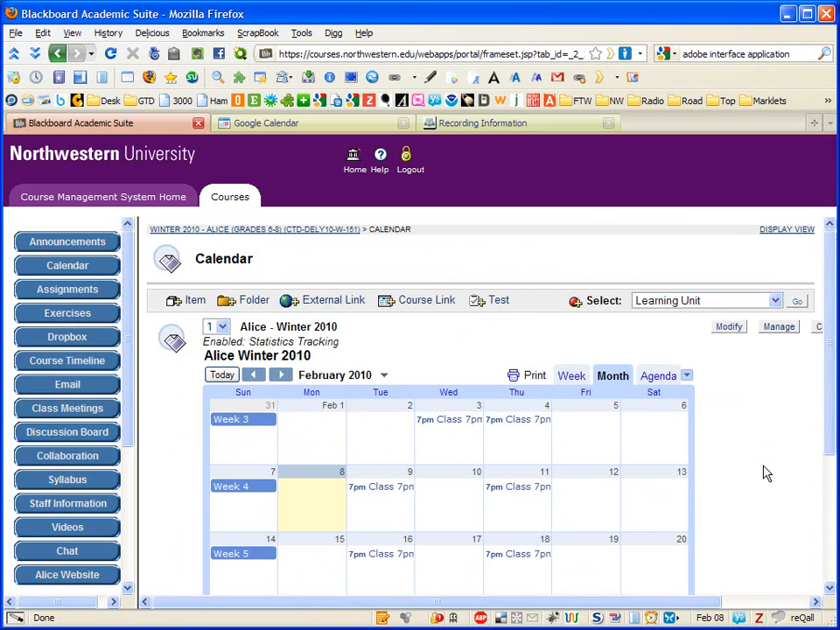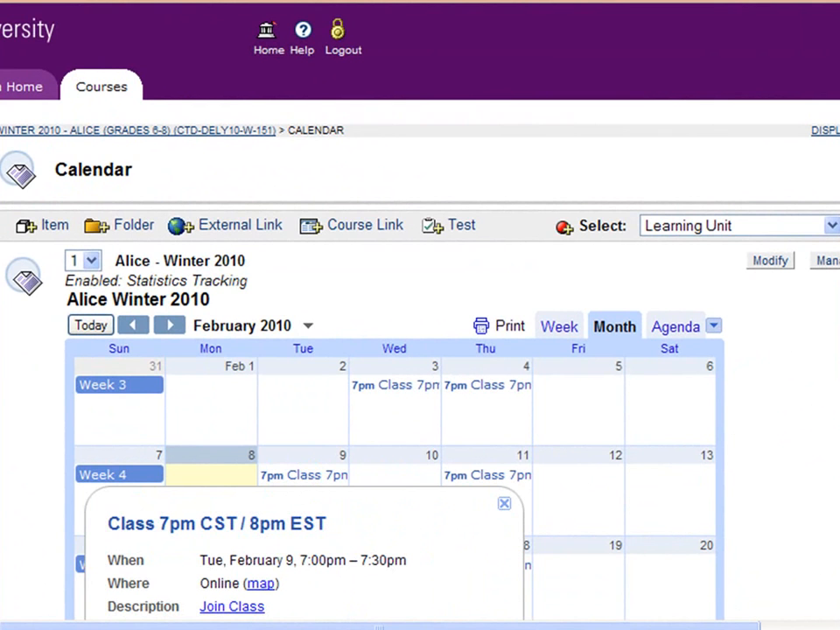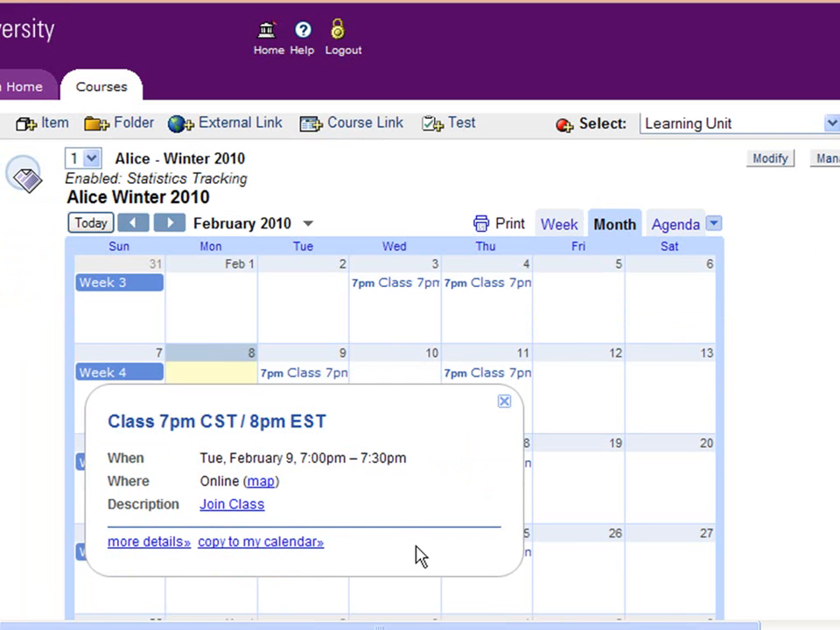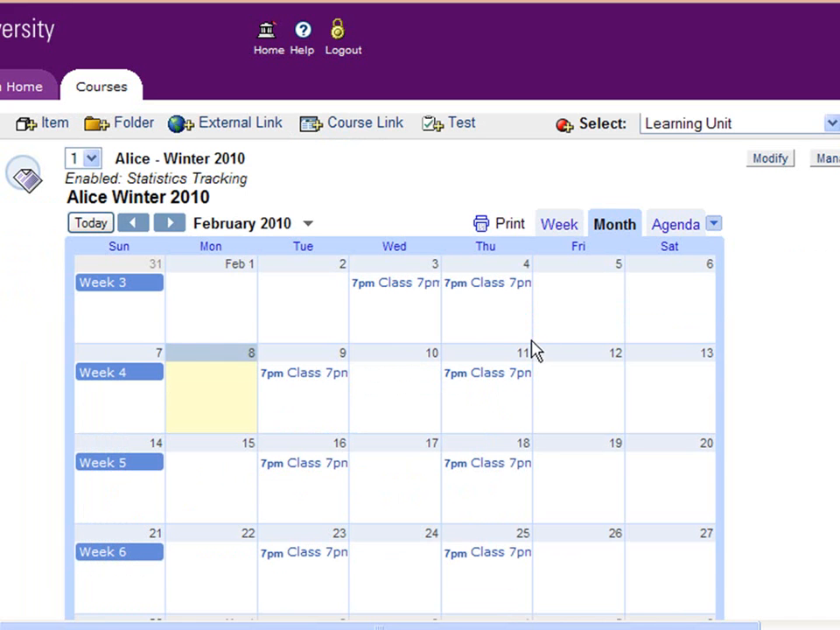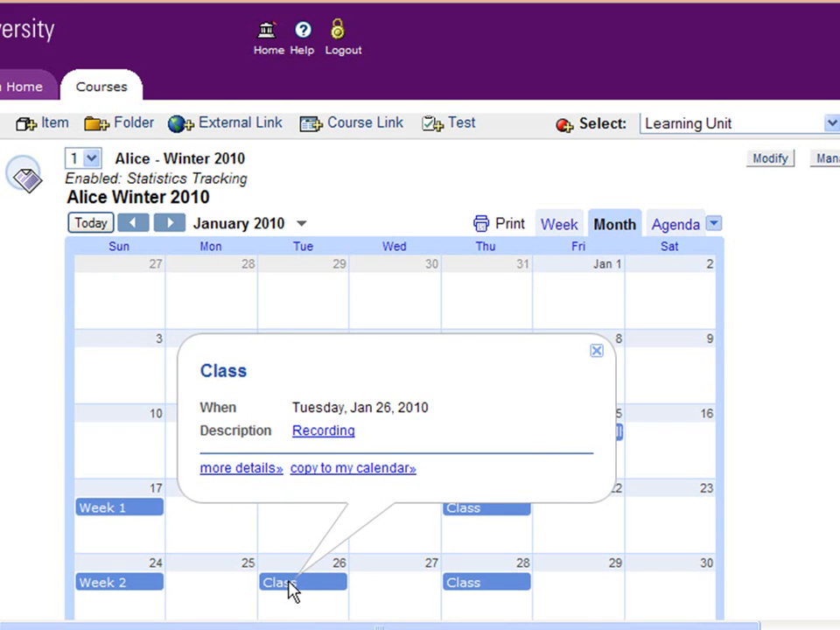So this is what the student sees. On this page are future meetings, their times and so forth, and if you click on the meetings, you get an information box which in the description field has a link to join the class. I'm not going to waste time clicking on it. Trust me, it works. So let's go to the previous month in which we have some completed classes. For these, when you click on them, you get a link to the recording in the description field.